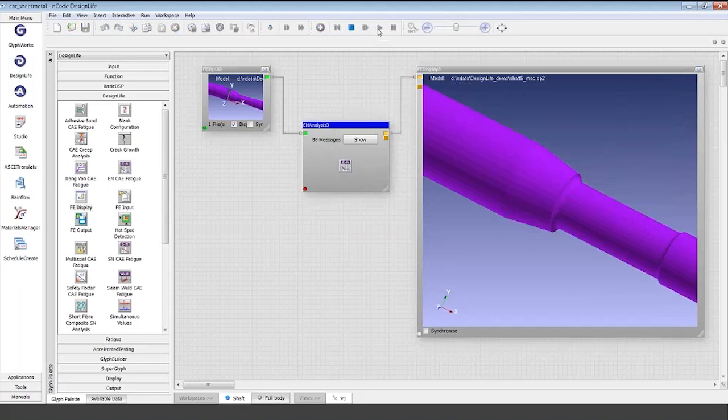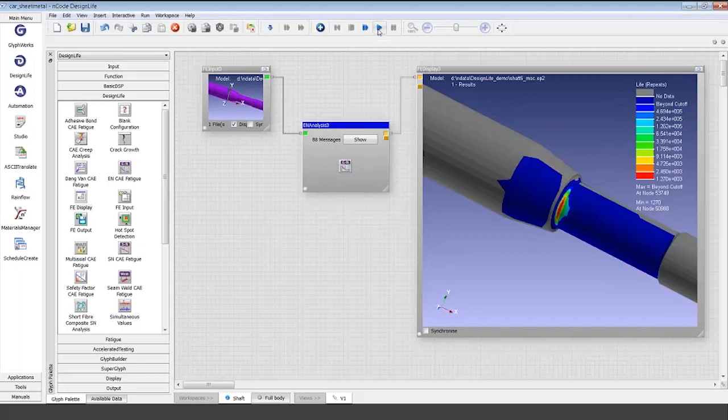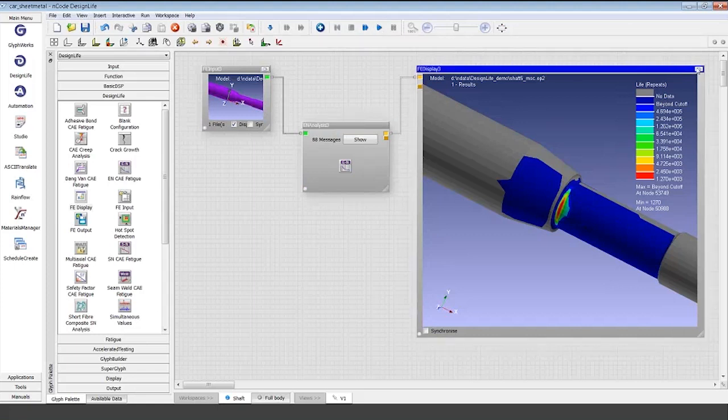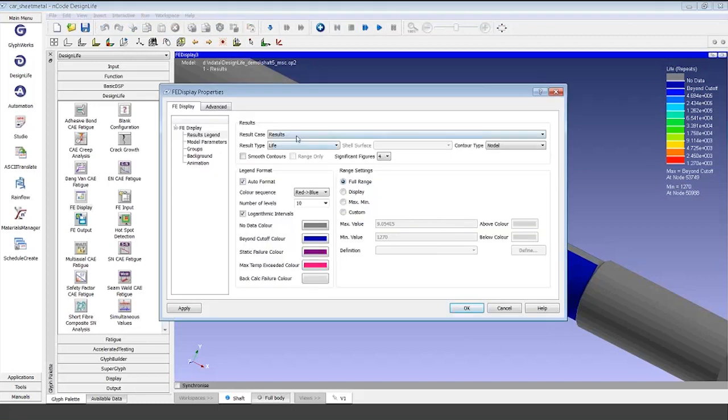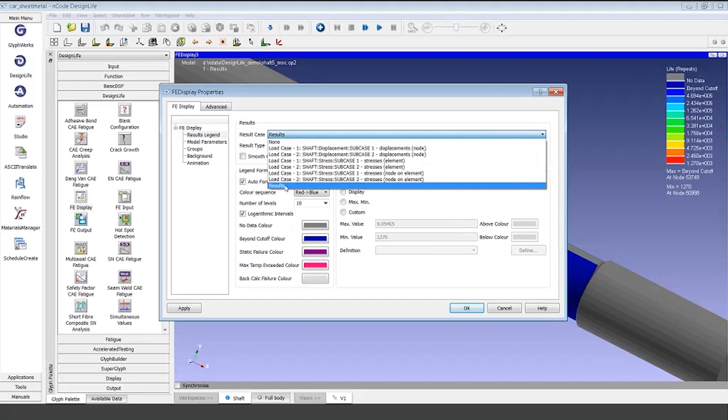When I run this, it's going to take a little bit longer than before because it's actually got to calculate fatigue over different events. But the cool thing is that now my fatigue life here, these results, if I look at them, let's just take a look and see what results are available. We have fatigue results now for a combined duty cycle.